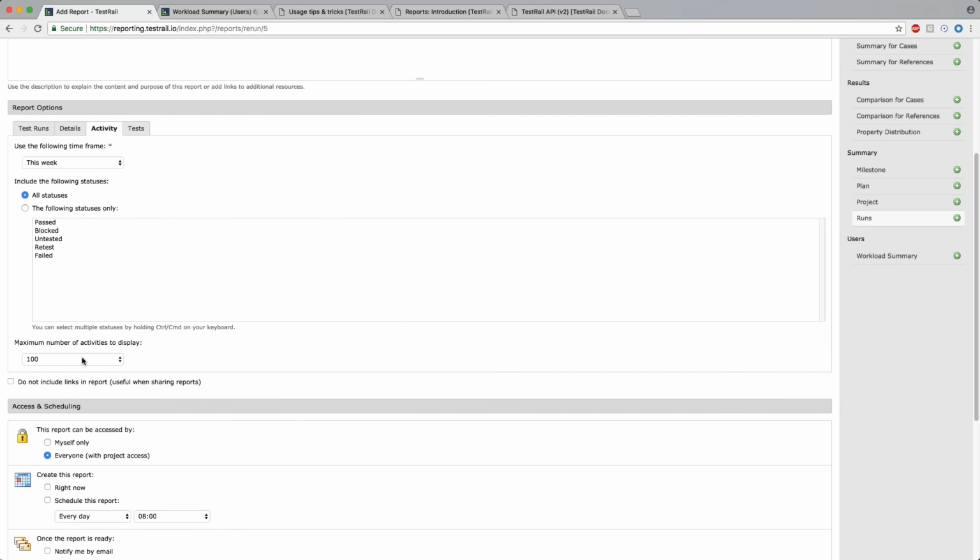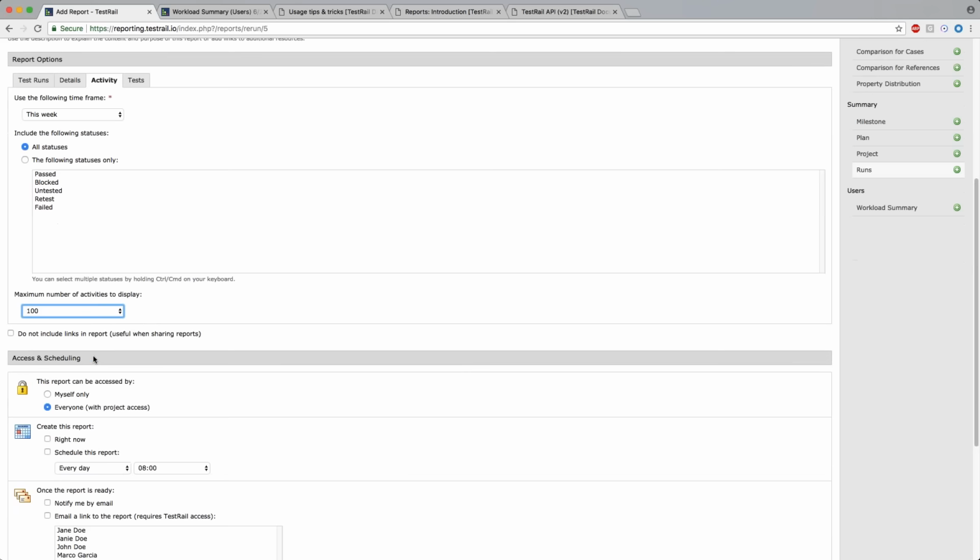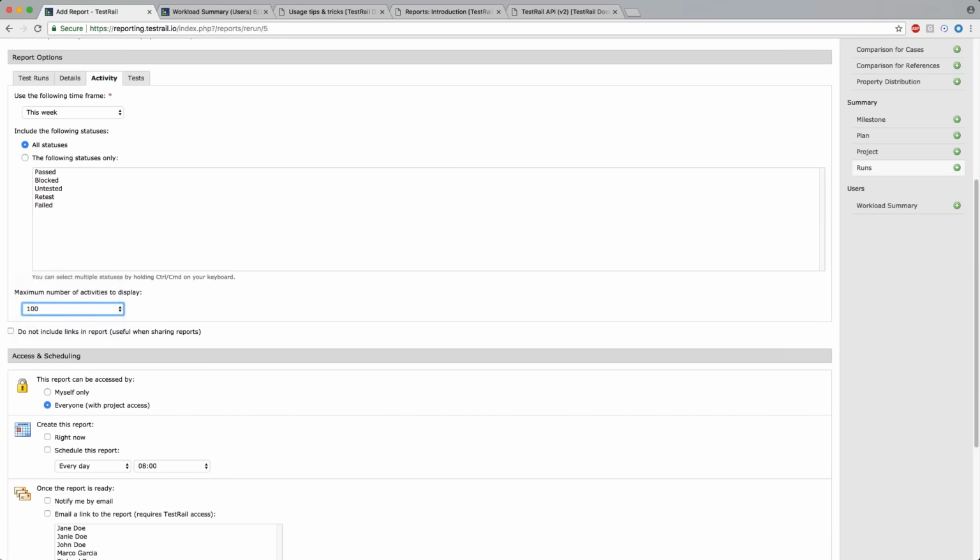And by default, the number of activities to display is 100, but you can also display many more than that. Again, the more you add, the longer the report takes to generate, because it has to go through all of that data.